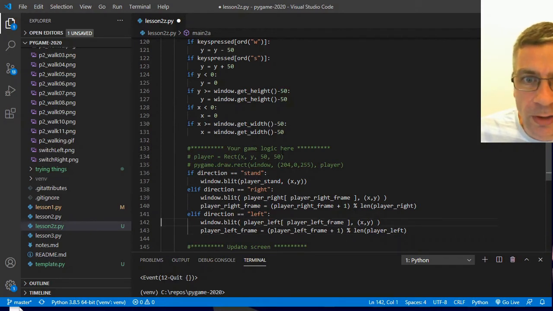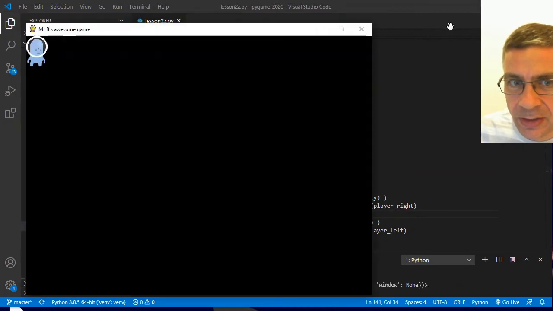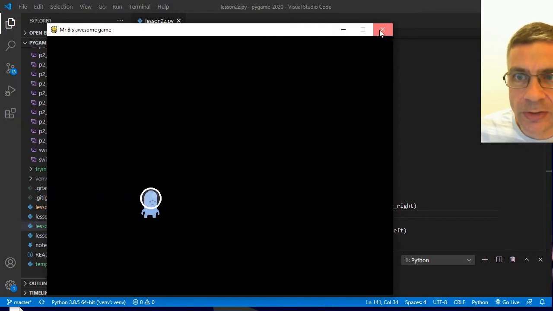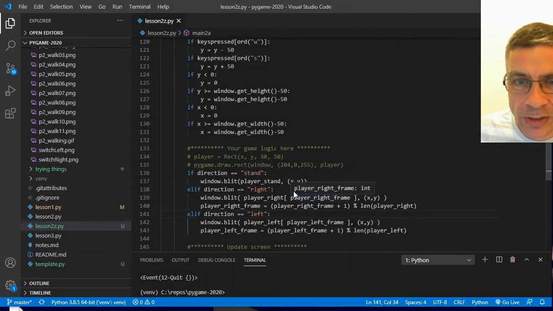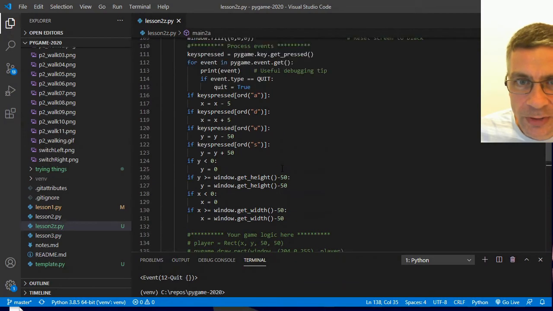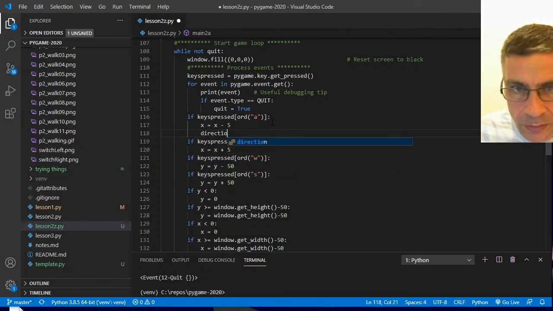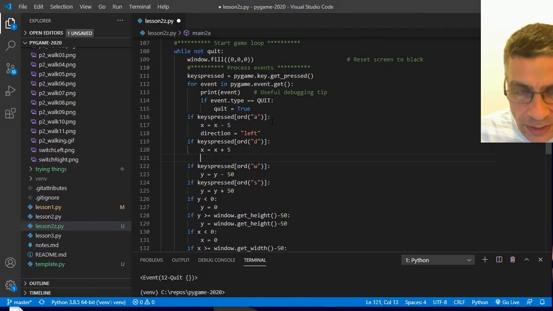Alright, so now I'm changing which of these I draw based upon the value of direction, but I haven't set direction anywhere. Nowhere have I told direction to change. So let's just quickly do that. How do I know when to change direction? Based upon my key presses. If I'm pressing the A key, then I am moving to the left. If I'm pressing the D key, then I am moving to the right.